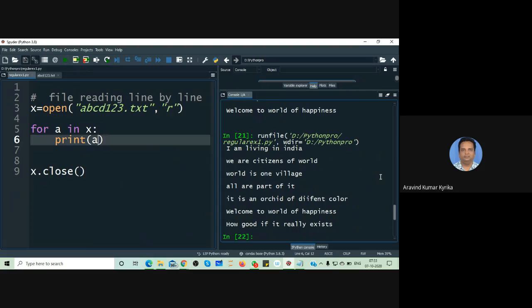And the next thing, whenever you open a file, you must close it. Otherwise, you will not get the correct output. That is the only problem. When you do not close it, no error will come, but you will not get the proper output that the program requests. That problem will be resolved when you close the file. Next thing, so these are the things.